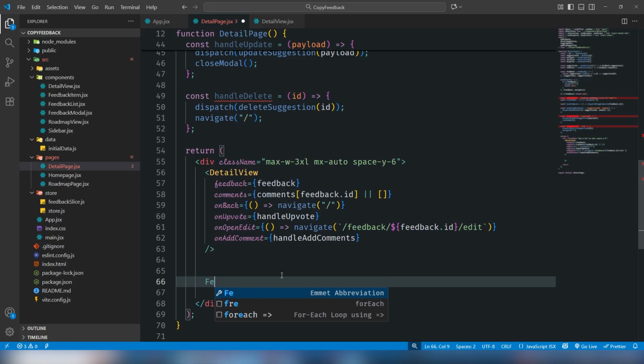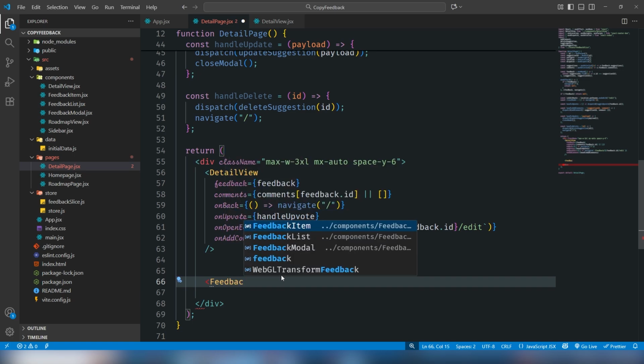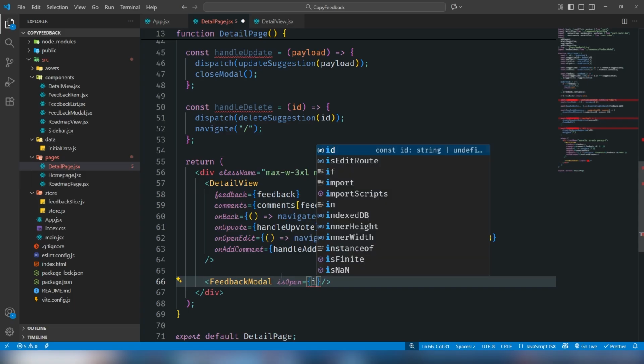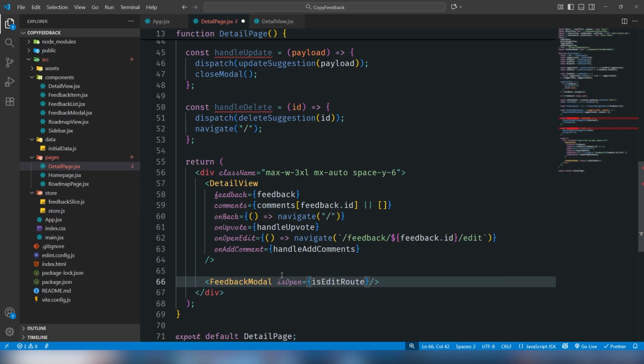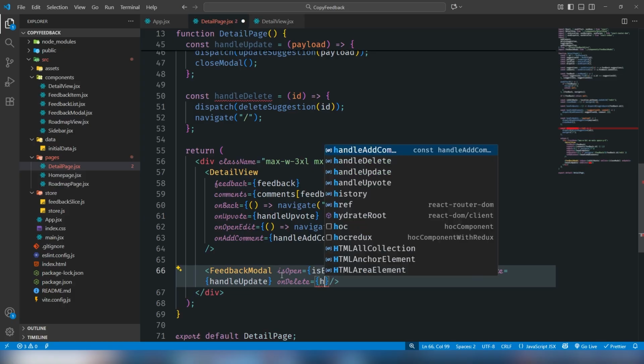feedback model. Same model that I need, feedback model, like this. But inside there I need to pass the parameter is open, so I'd say is editing, on close, close model, on update, handle update, alright, and on delete, handle delete.